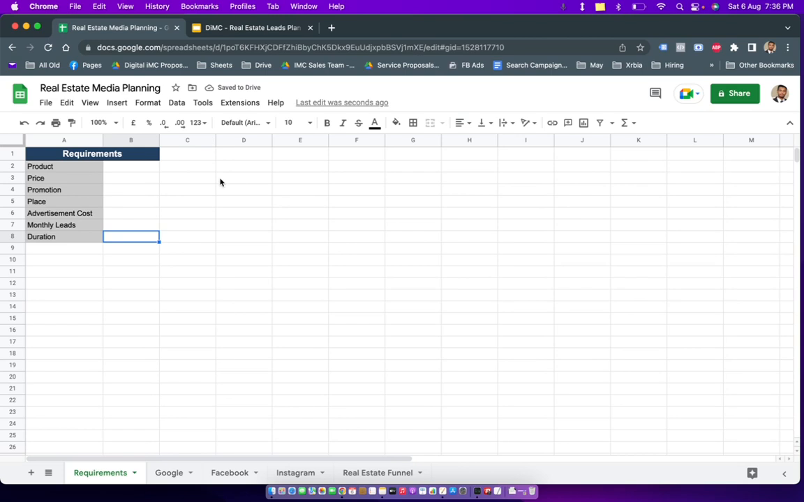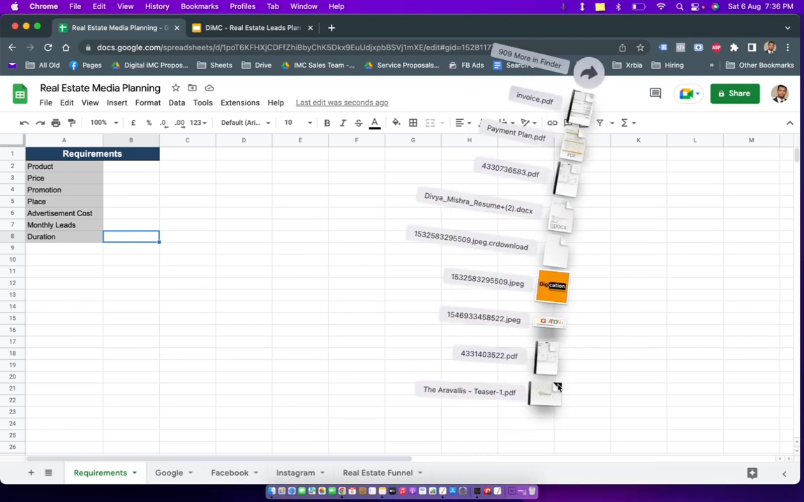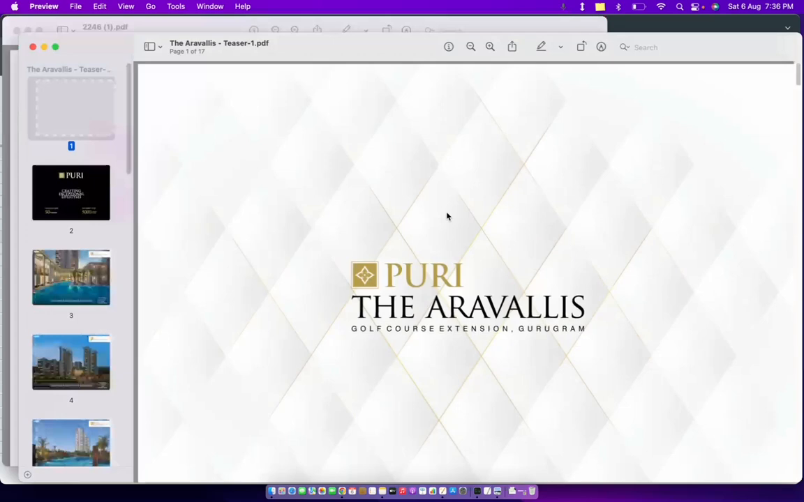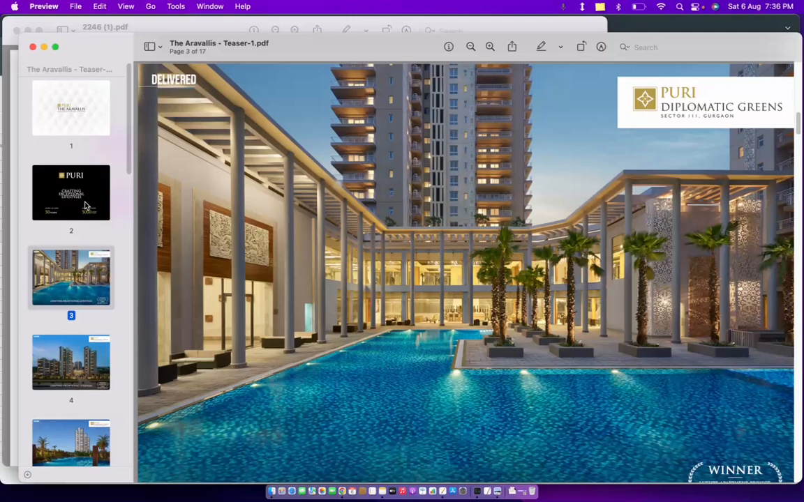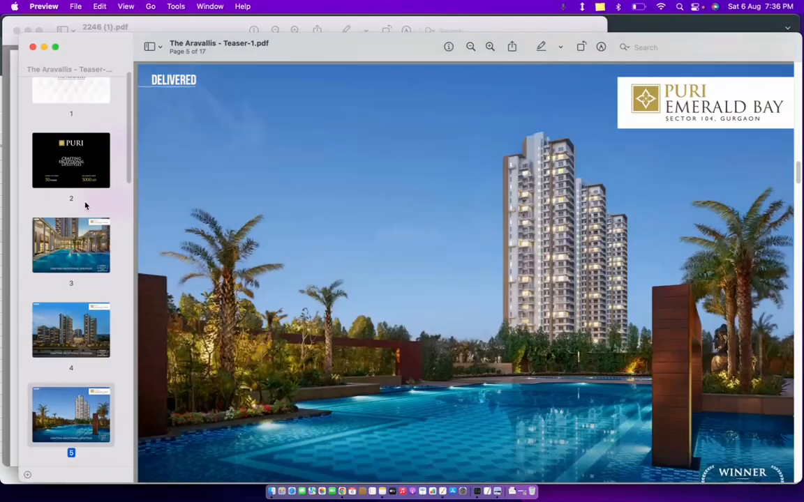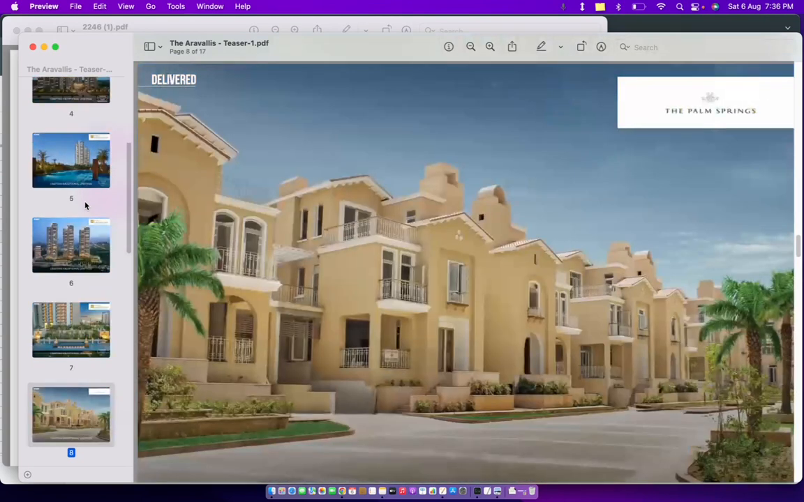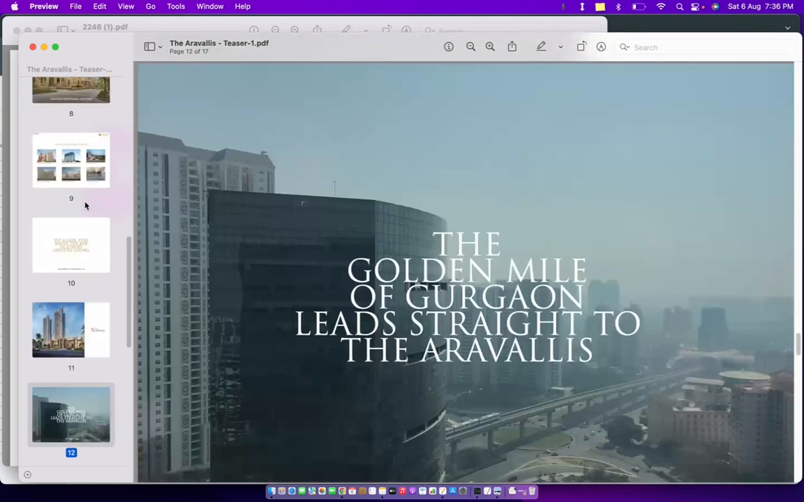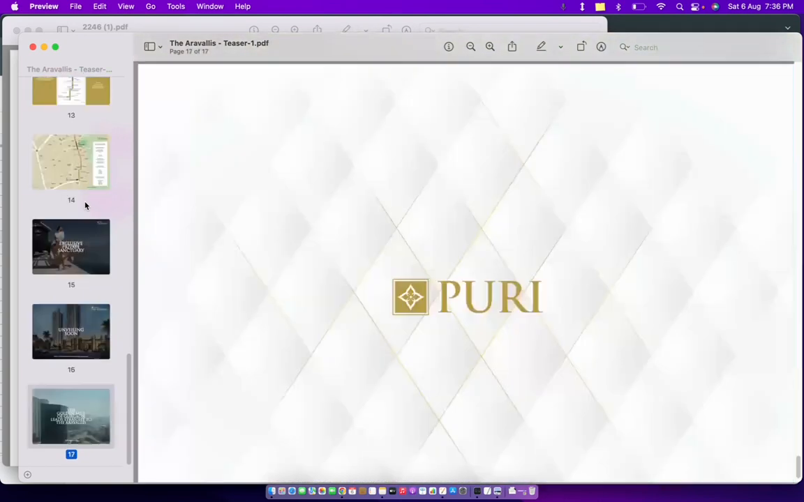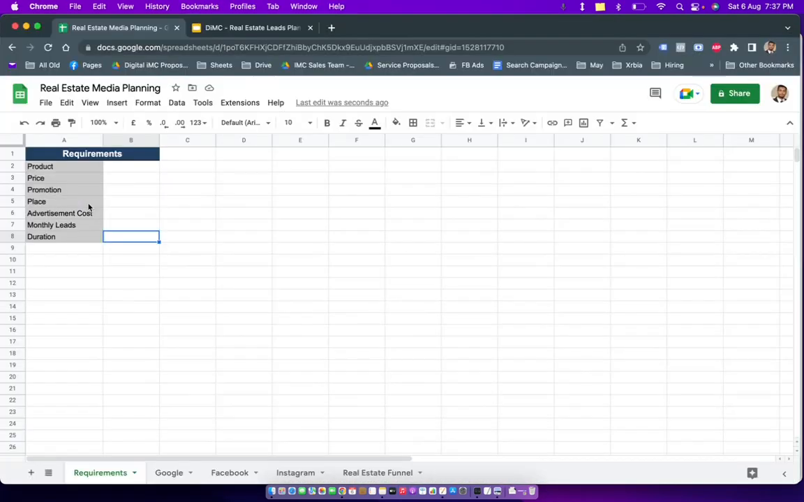So for this one, I have taken an example of one company and one project, which is available in my tab. Now this is a project based in Gurgaon. You can see the project name is the Aravali's Golf Course Extension Gurgaon, and there they are selling flats, and this is the project building. This comes at a very expensive cost, by the way, and this cost doesn't seem to be listed in the project, but the client has shared the cost with me separately.